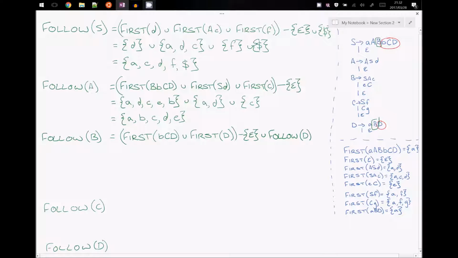So we'll come back to this one in a moment. And we'll compute the follow set for C now. So the first thing we do is we look for all the C's on the right hand side. And there's one here, and one here. And then we'll circle everything that comes after.